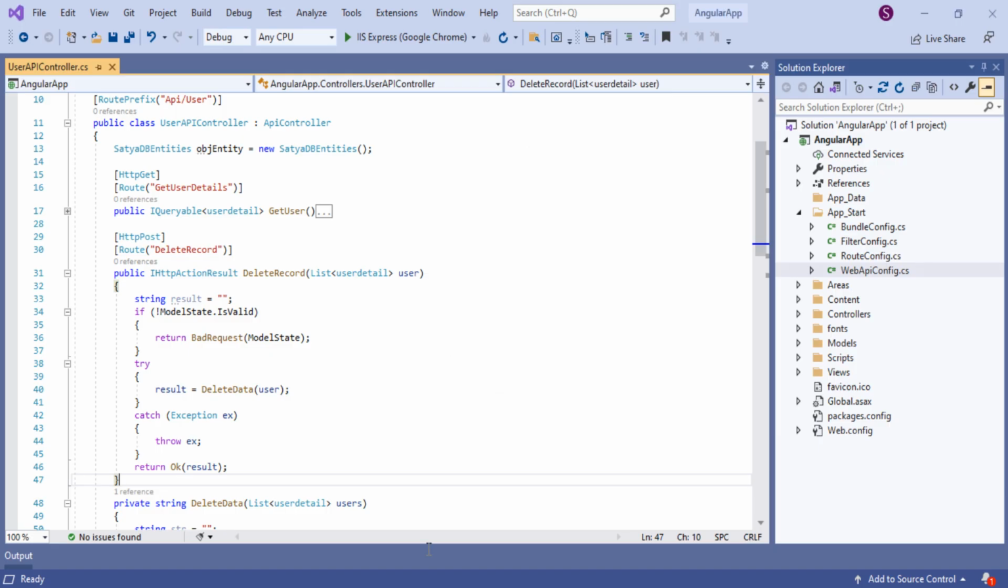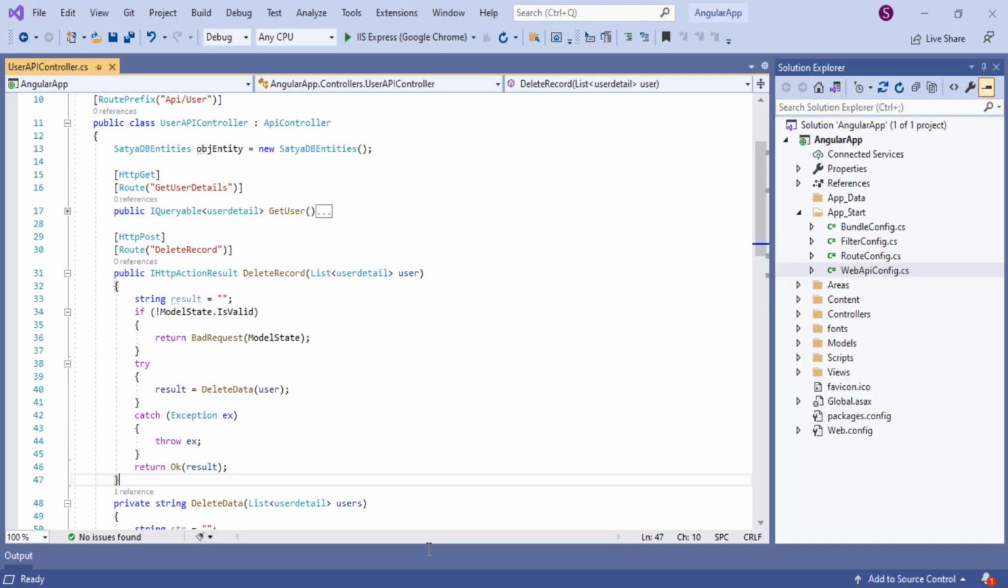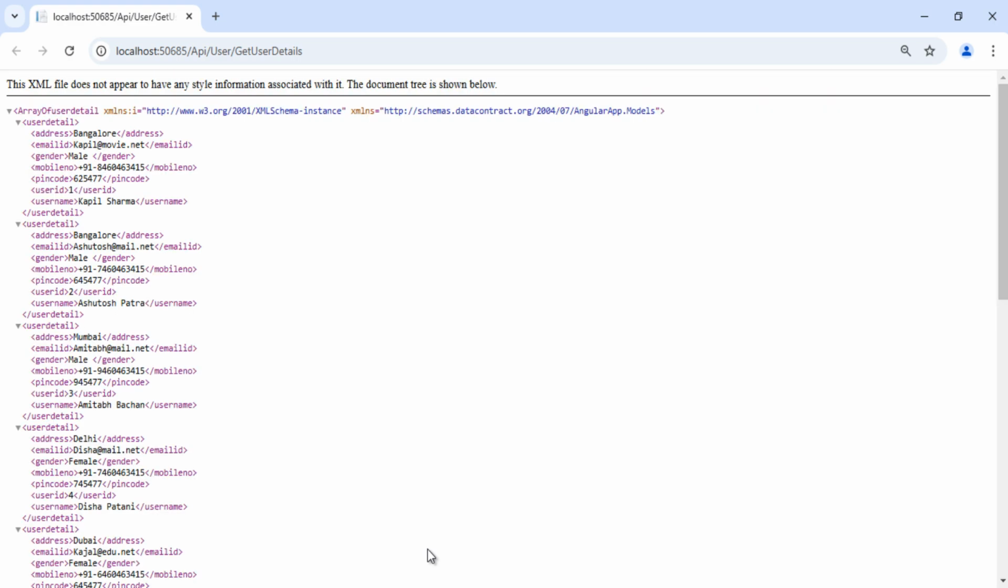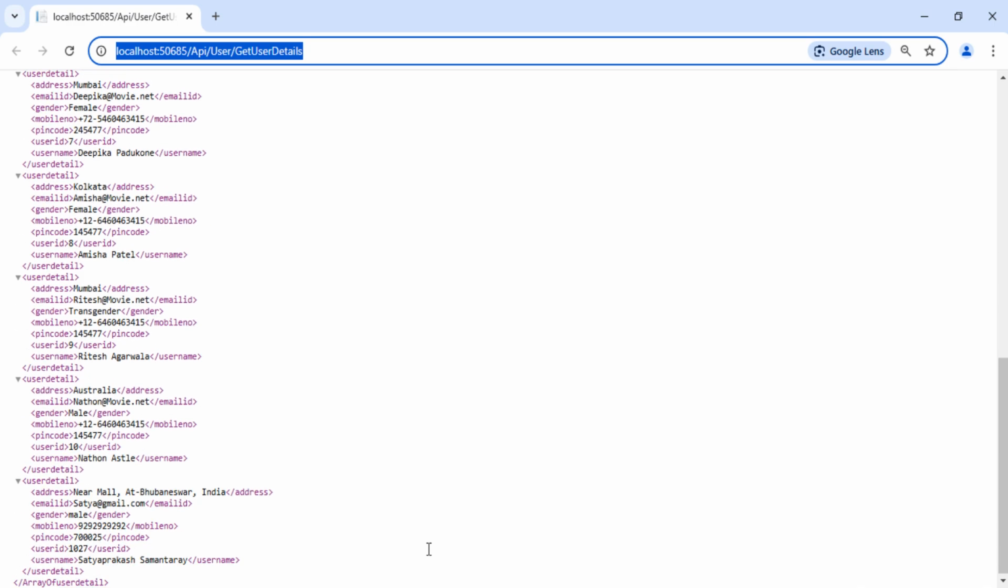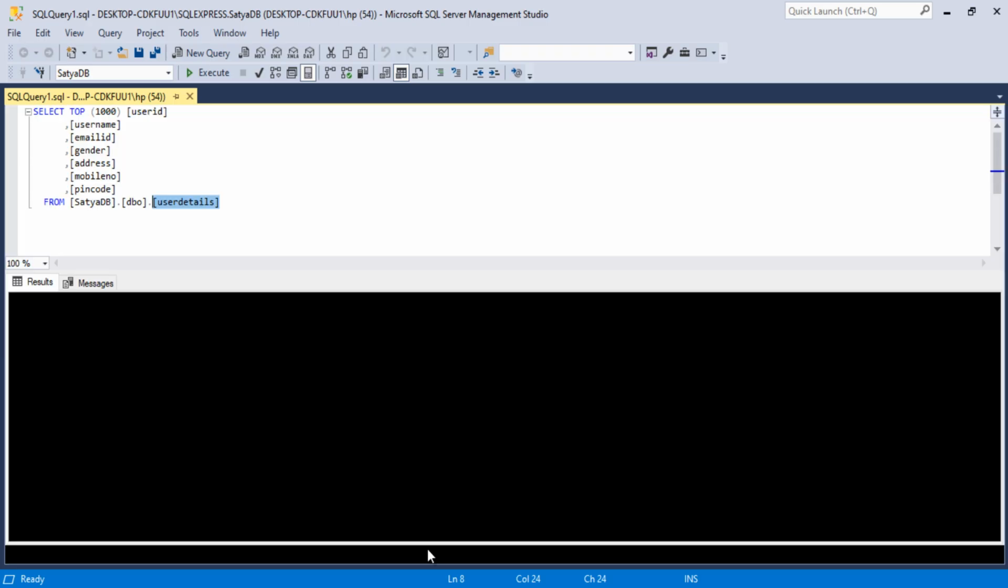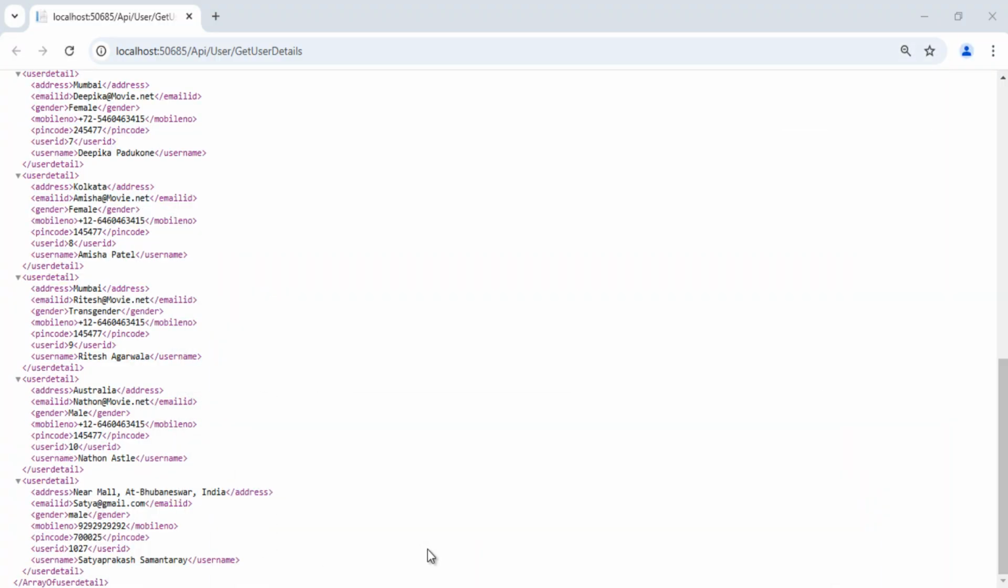So the next step is we need to see the output. Before running my Angular application, we need to first check the API response. So guys, my web API has run successfully and I'm getting all the responses here. These are all the records, similar to my SQL Server database. So that means the web API is running successfully. Let's go and run our Angular application.